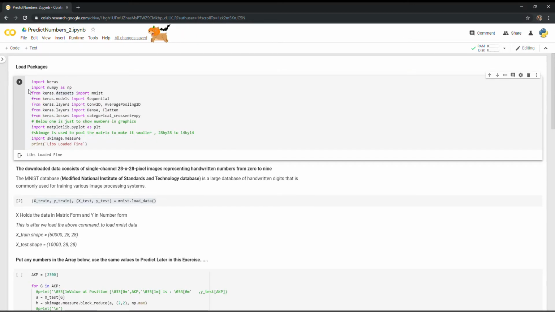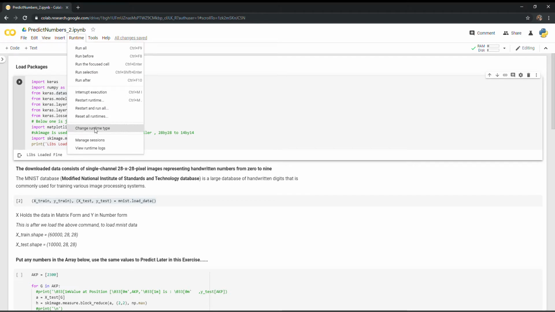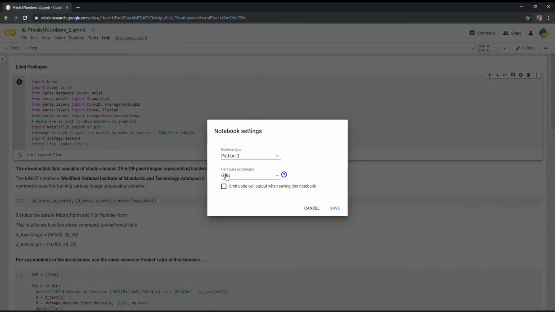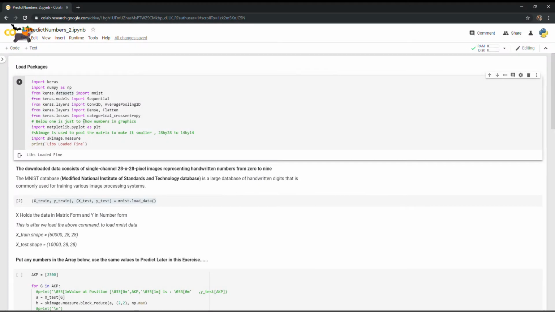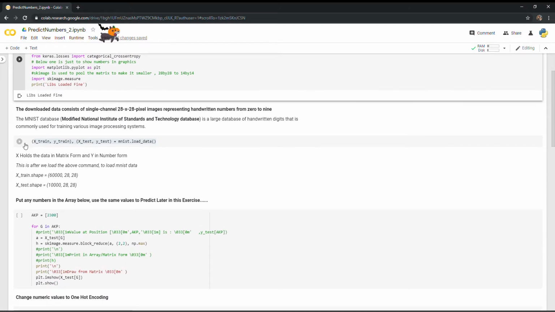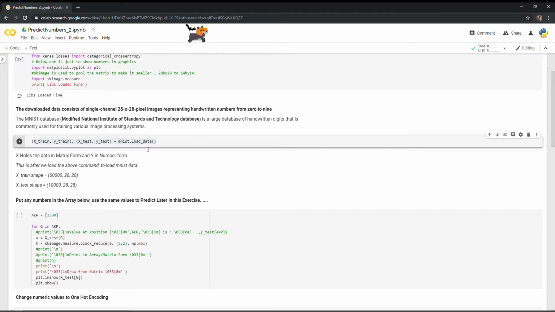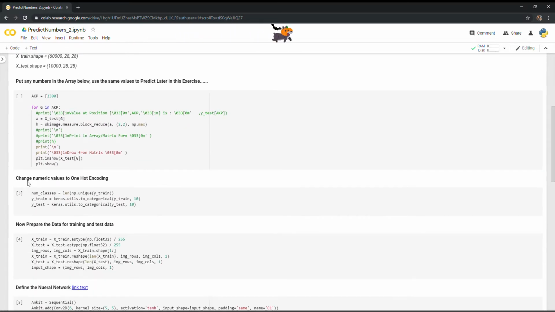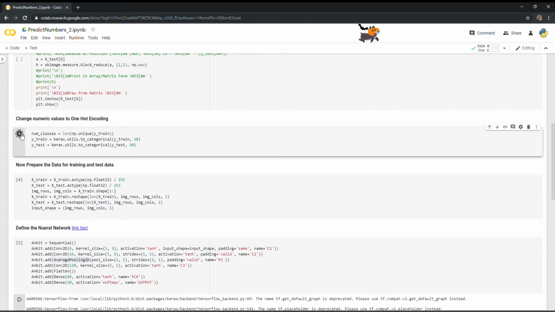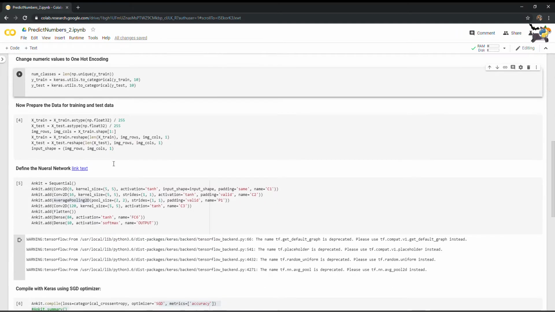We are using Google Colab because it provides the GPU which is needed for similar exercises. Otherwise they will take a lot of time, so you can go here and make sure that it is running on GPU. So we have loaded all the libraries. Now we will load the data, and we'll run these commands to clean the data so that it's ready to be tested.